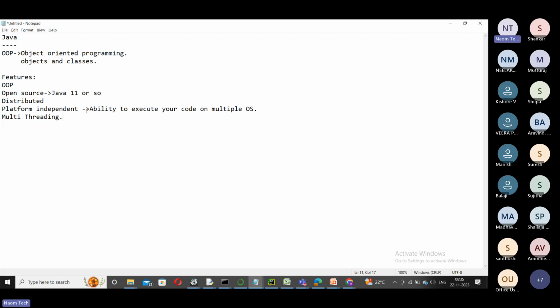So here, you see multi-threading. Next one, multi-threading means what? Simple, friends. One program is divided into multiple threads. The advantage of threading is that you can have multiple processes work on that.